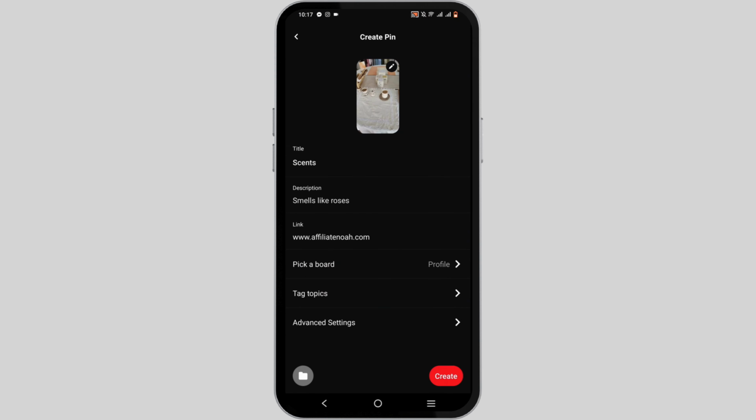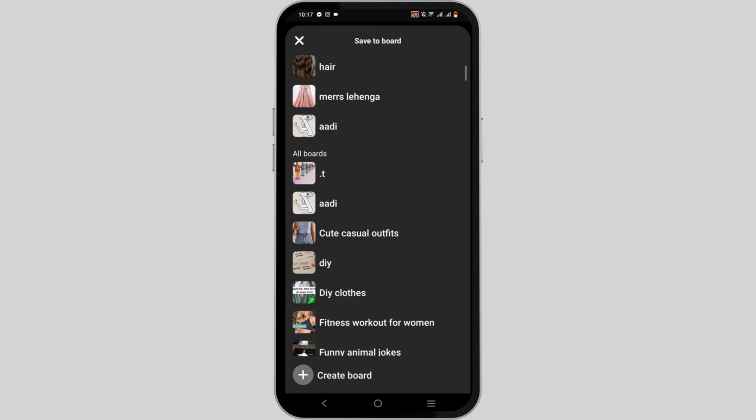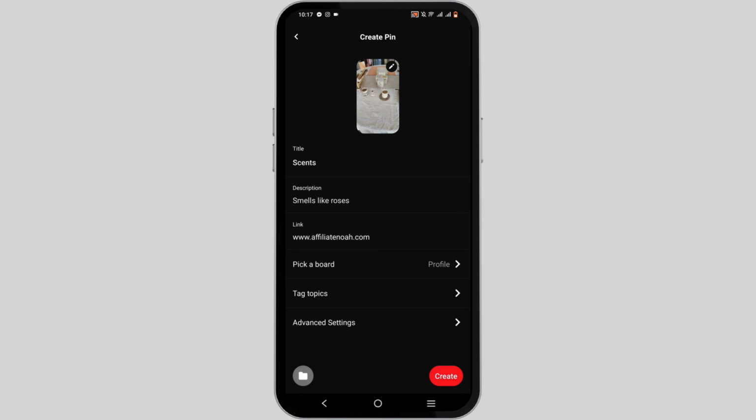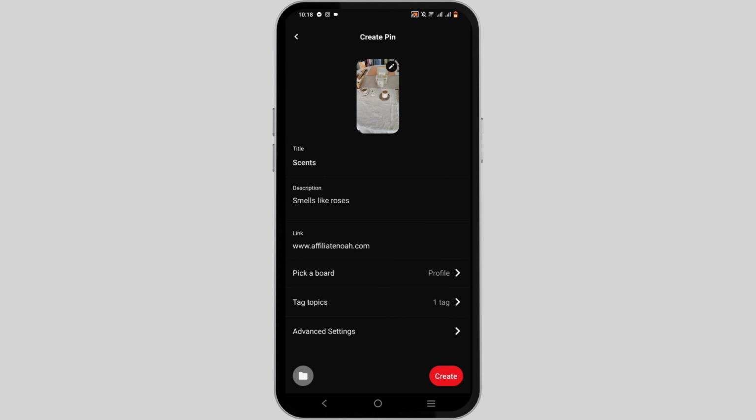People who come across your post can just tap on this link and they'll be redirected to the product, through which they can easily purchase it. That is how it is a wonderful idea for enhancing your business as well. To reach out for more, you can tag on topics. You can pick a board and check out some of the advanced settings as well.